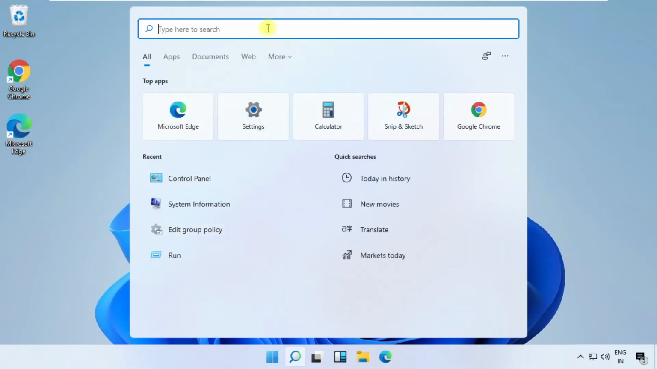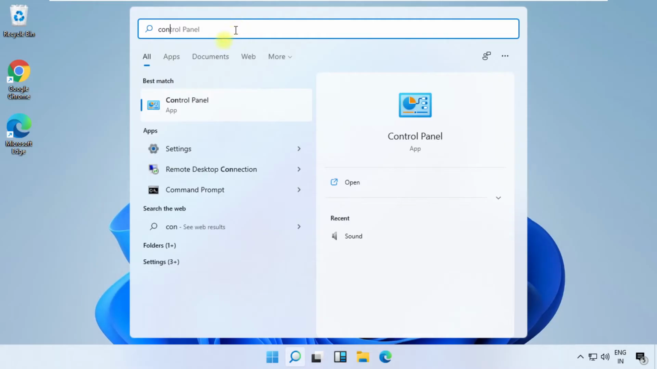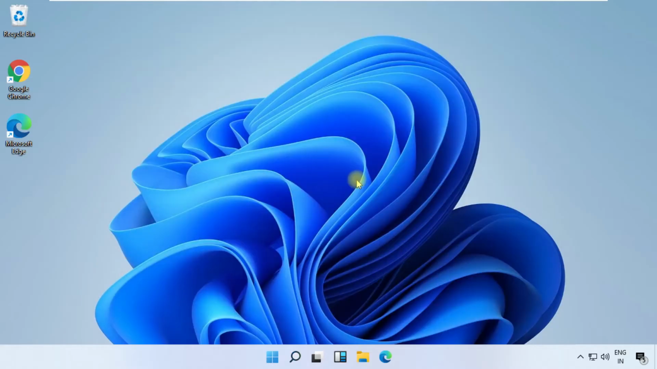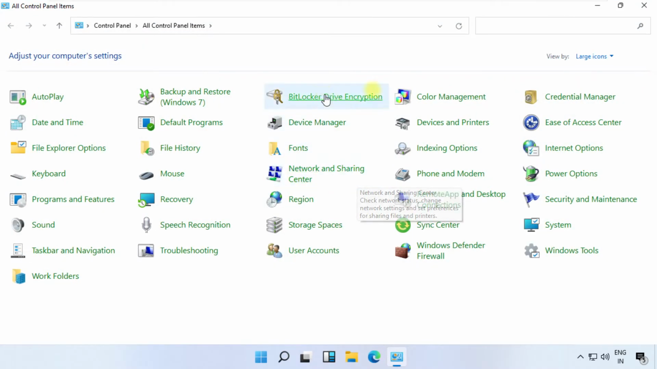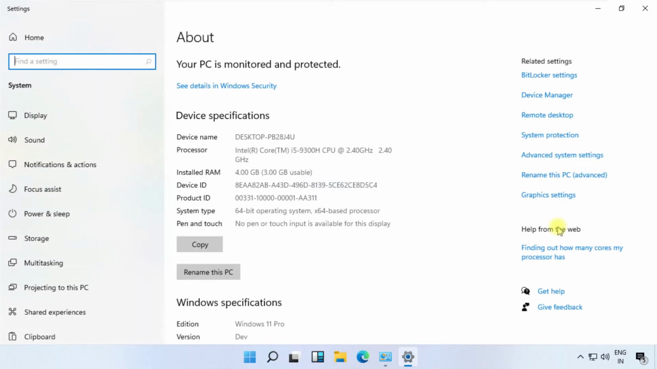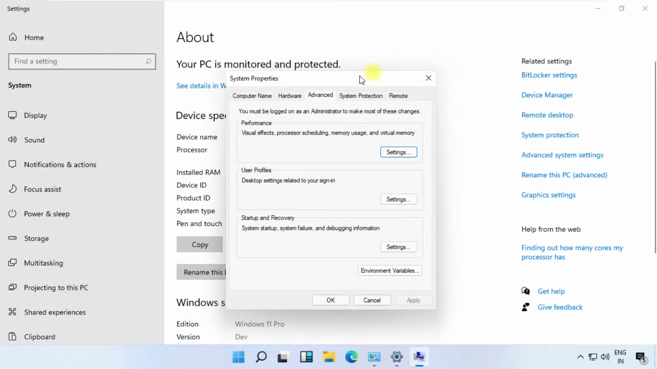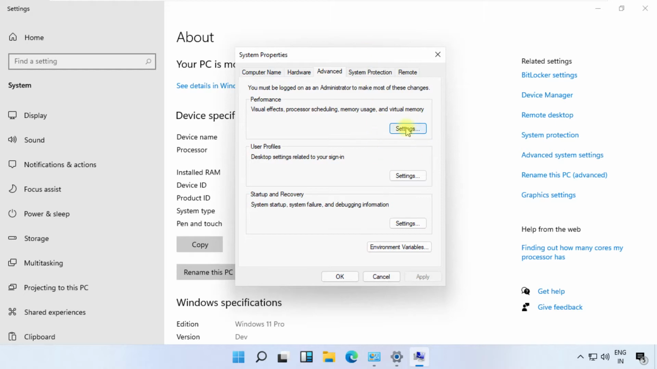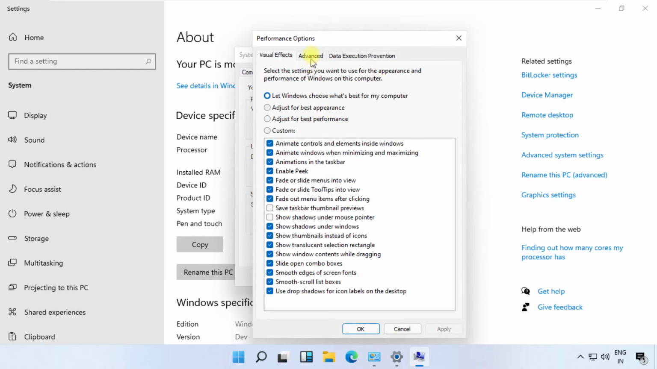In this step, click on Search, then type Control Panel. Click here to open it. On this window, click on System. Now click on Advanced System Settings. It will open System Properties. And from the Advanced tab, click on Settings.